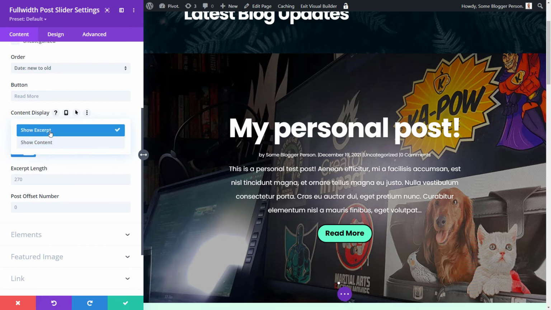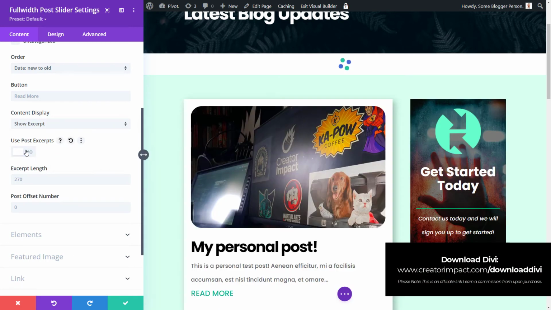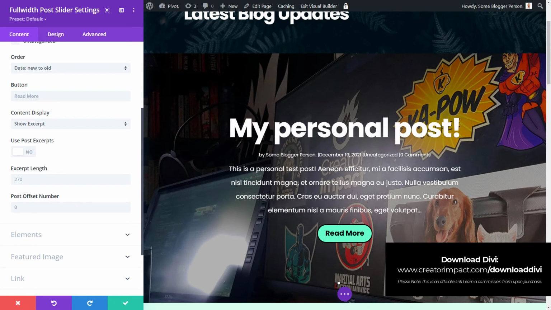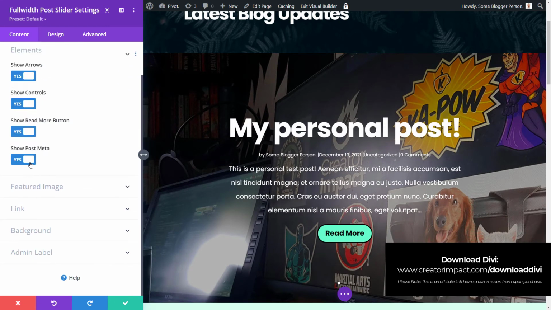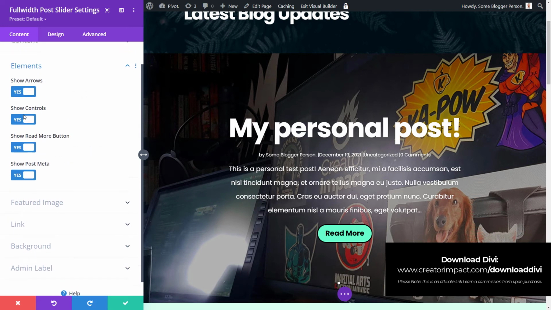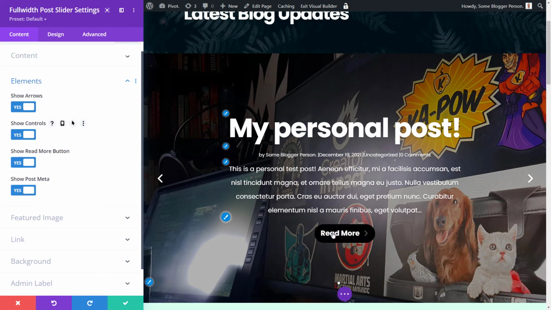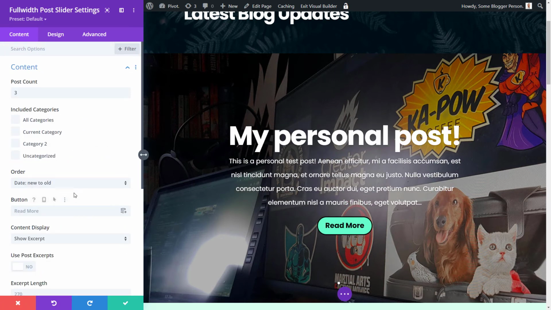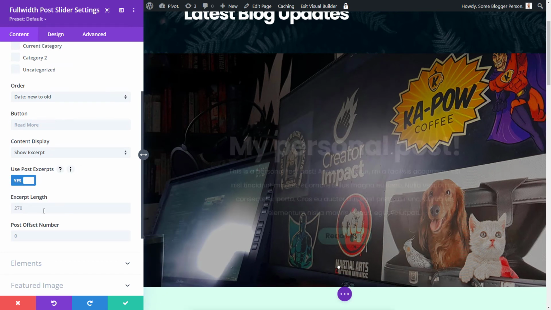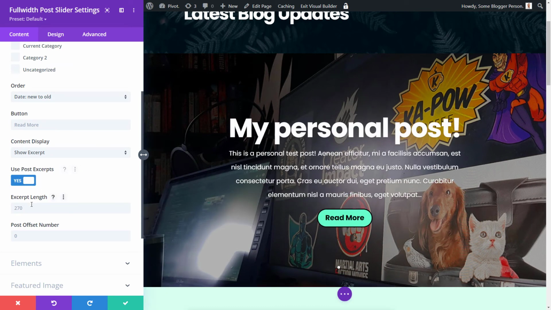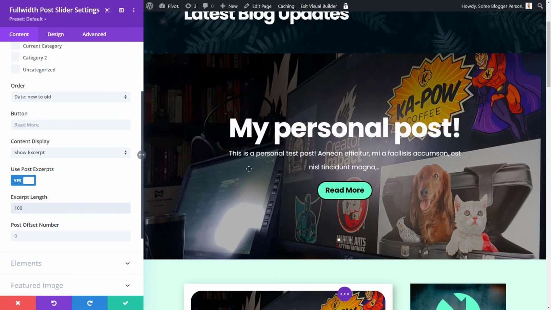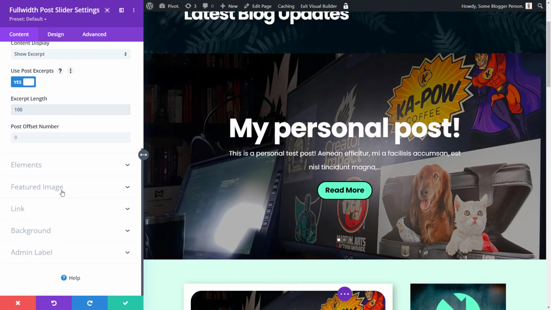Maybe we decide we want to turn off the post excerpt. So we just get something like that. For summary, of course, under elements, we're going to turn it off down here, I should say. But you can turn off arrows, controls, you can turn off the read more button. We'll turn off the post meta. Now I've put here post excerpts. I want that turned on because that just means it references the actual post excerpt that we've written. But maybe I want the length again to be something like 100. And you can see we've got a few options.